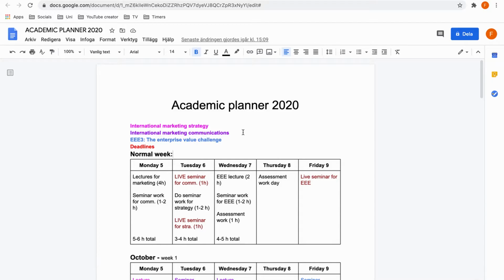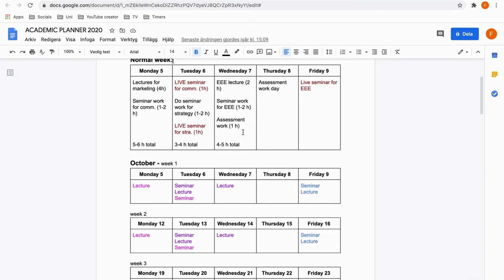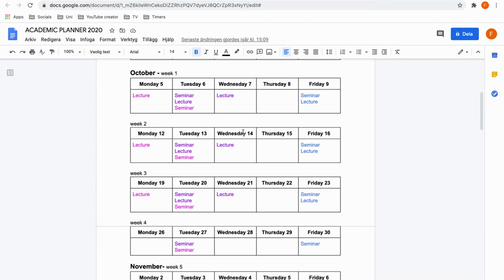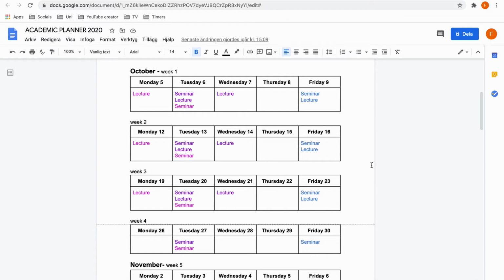So for example, as you can see in my online planner, International Marketing Strategy is pink, International Marketing Communications is purple, and Triple E, the Enterprise Value Challenge, is in blue. So anything that correlates to those is those different colors. And then I have deadlines in red, and for the deadlines I'll just kind of write out for short what they're for, because I normally know what it correlates to. So that's how the colors kind of coordinate both in my physical planner and my online planner.